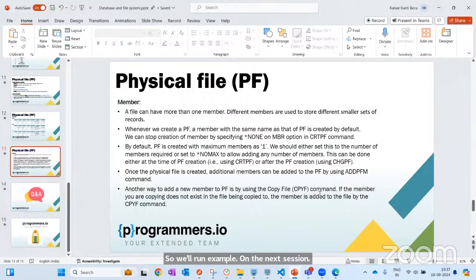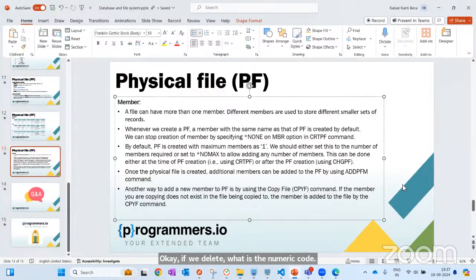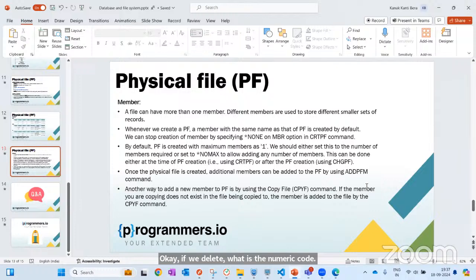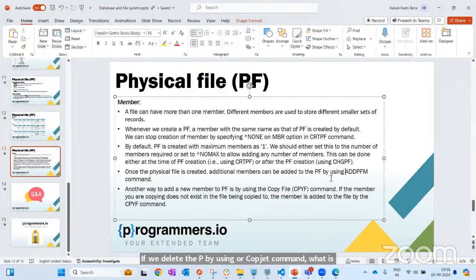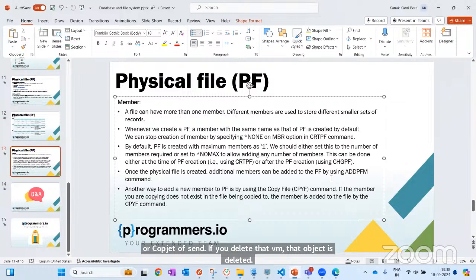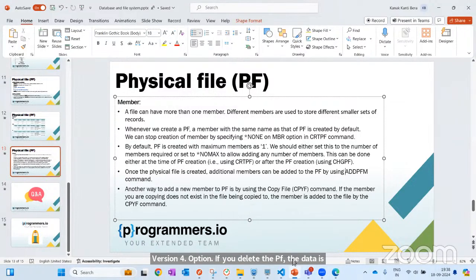If we delete the PF using the work object command, what is the process to retrieve that PF? If you delete that PF using the work object option, that object is deleted. Using the delete option, if you delete the PF, the data is lost. If we delete that, it will be removed totally.